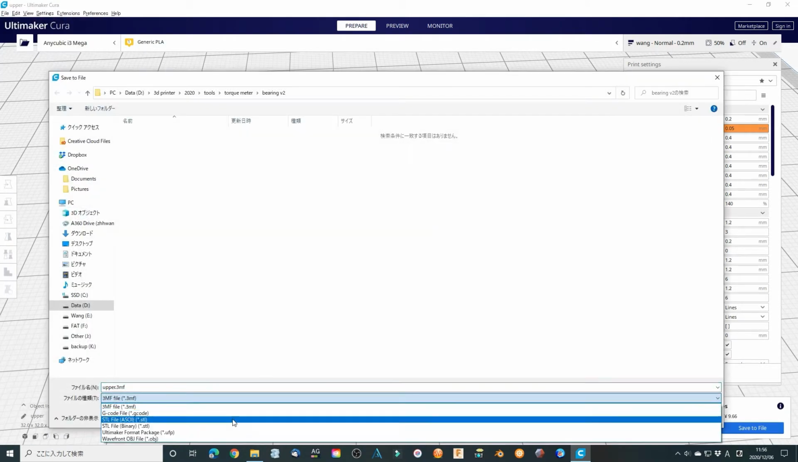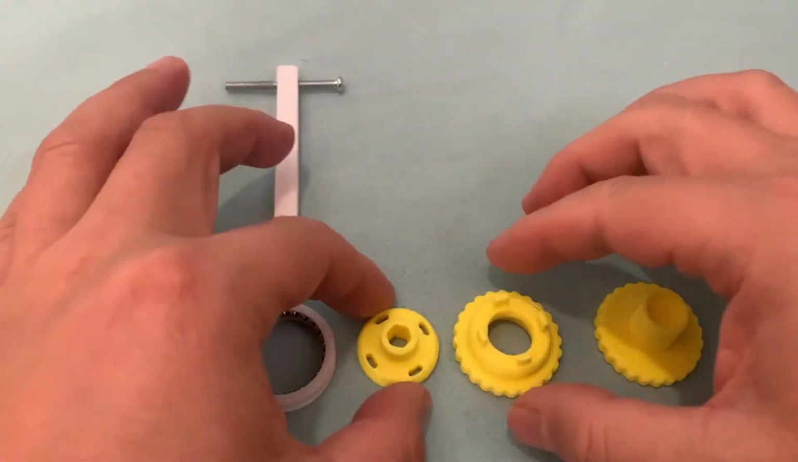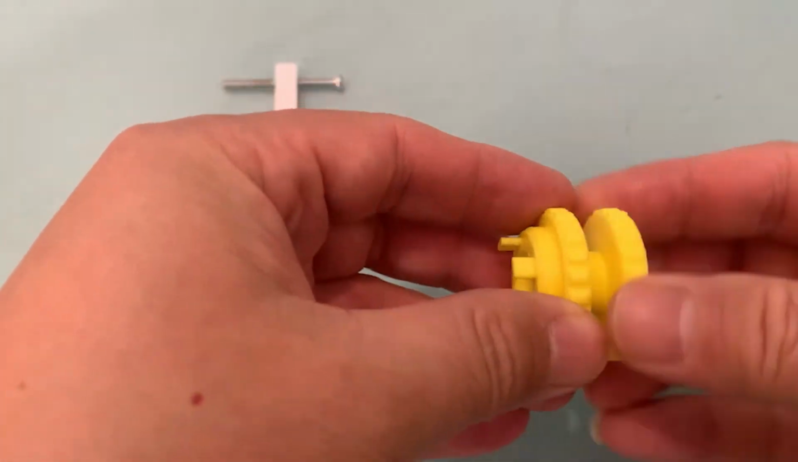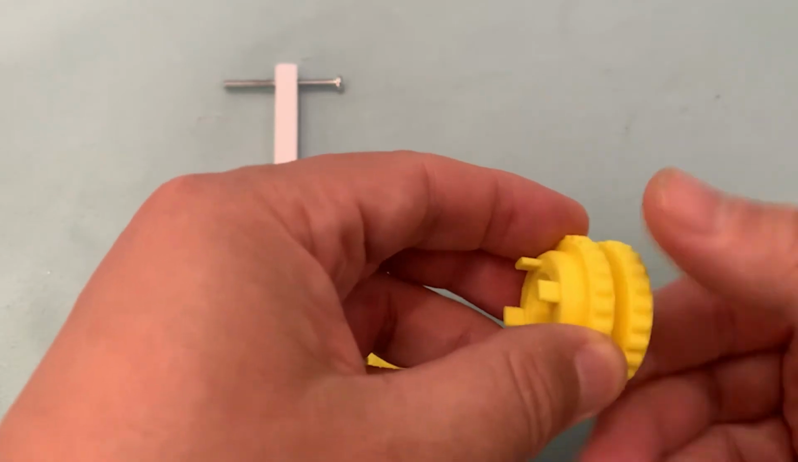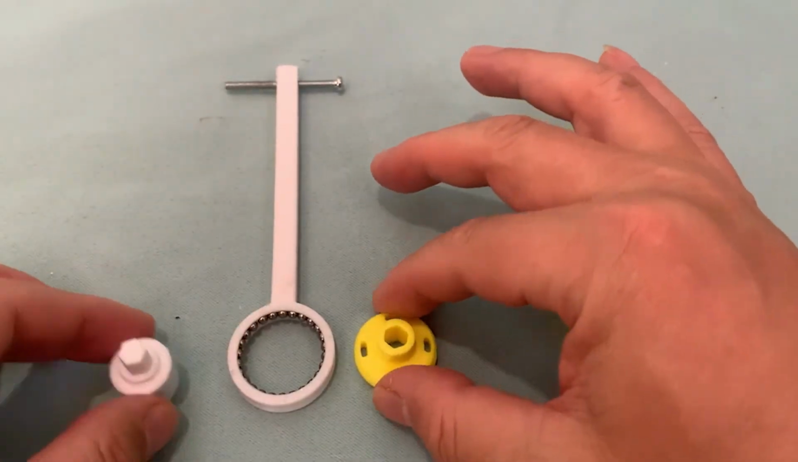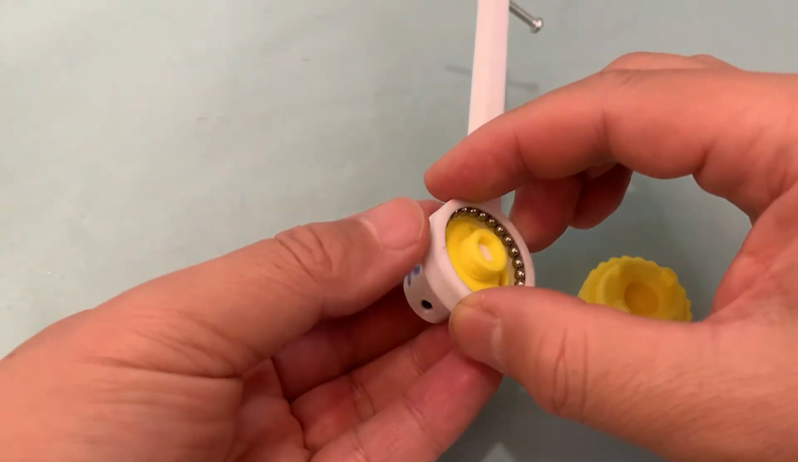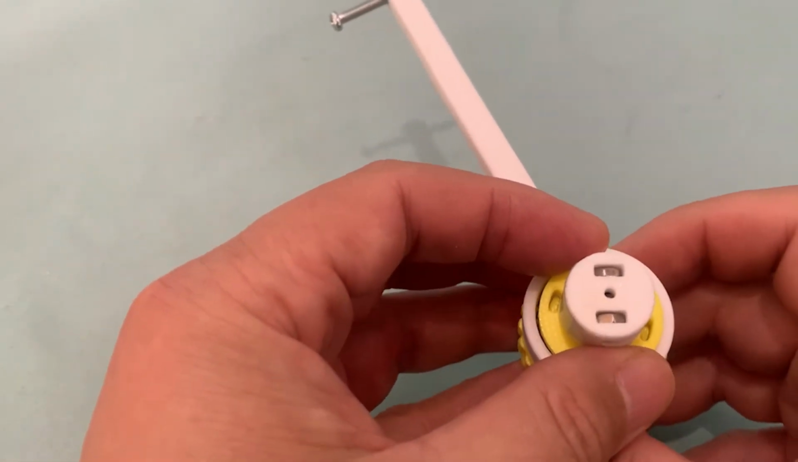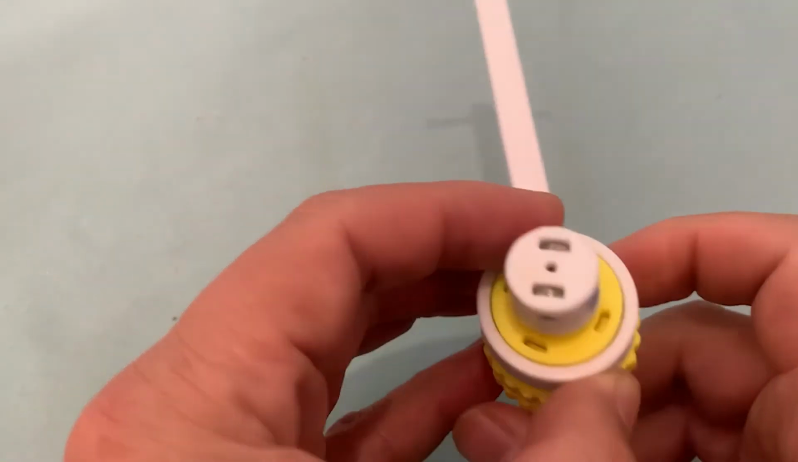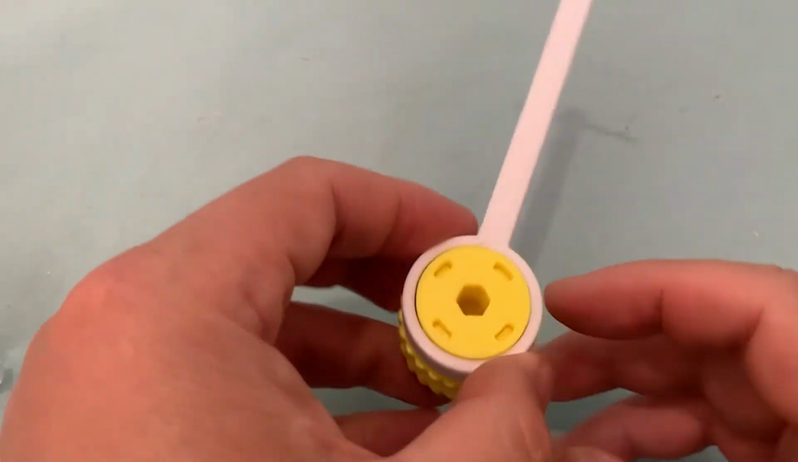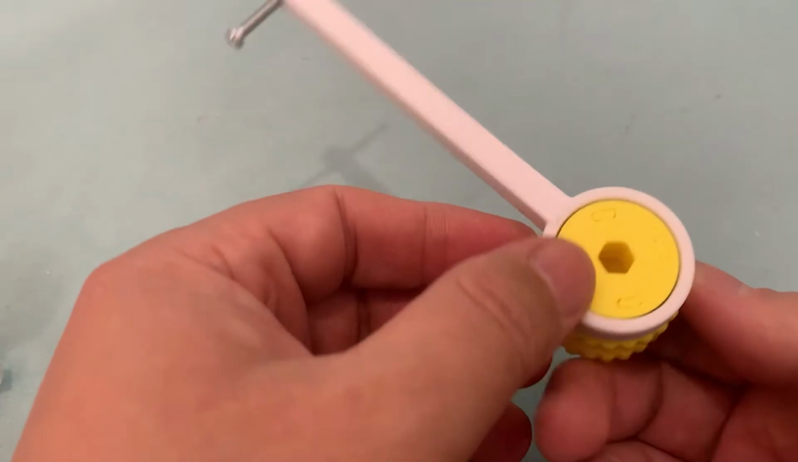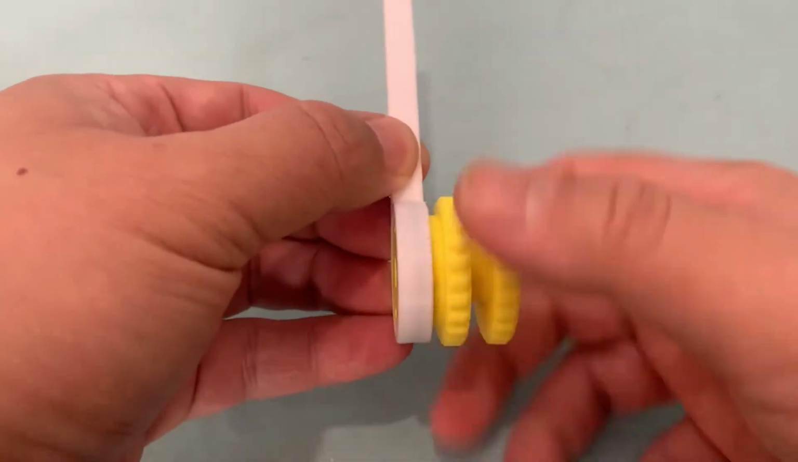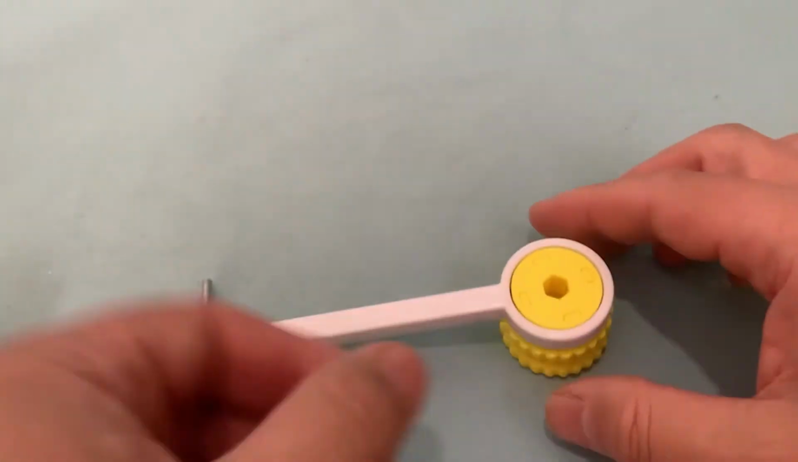Let's check if it works or not. Print them all, constructing them all together. The dynamometer head works very well. This is an upgraded version of the dynamometer head.